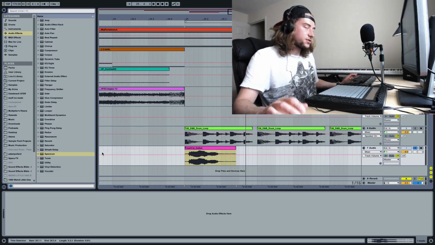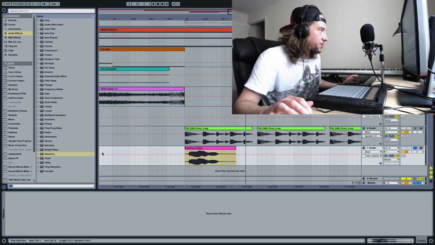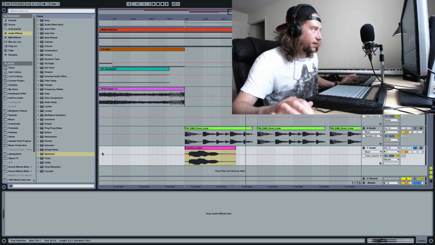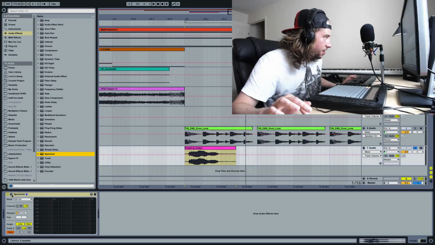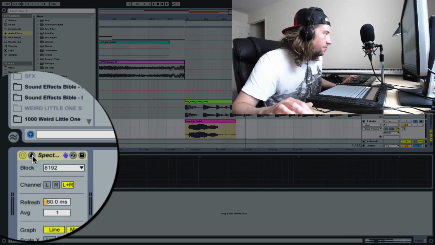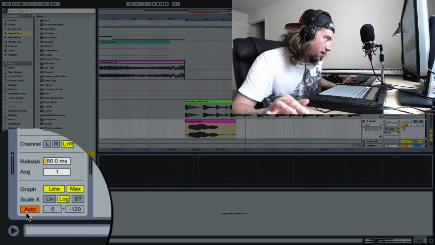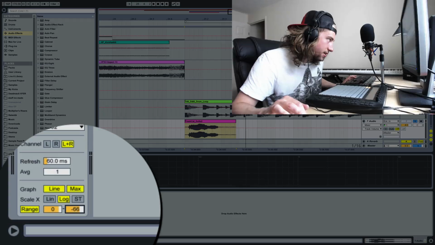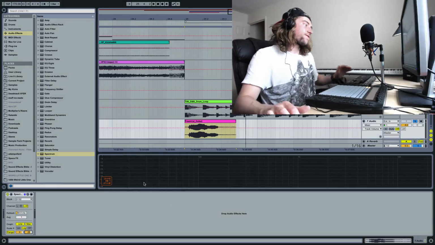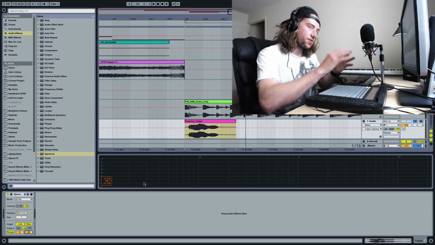So we need to drag out a spectrum analyzer as an audio effect so we can look at the frequency information of this clip. We will double click spectrum, make it big with this little arrow right here, and then change the range from auto to something like 0 to -60 or so. That will fix the limits of the spectrum analyzer so we can really have a look at the peaks.